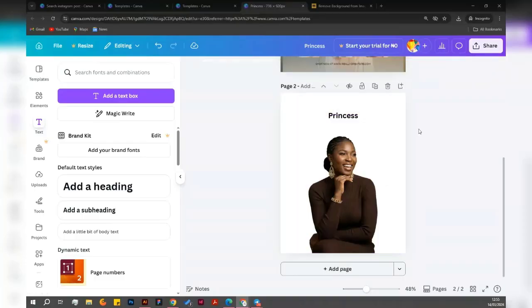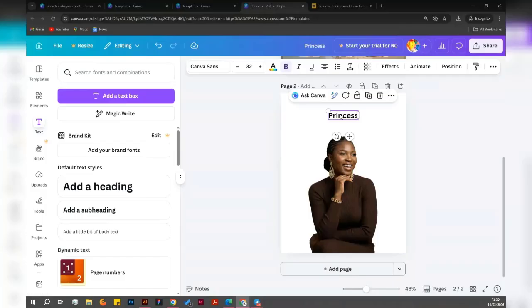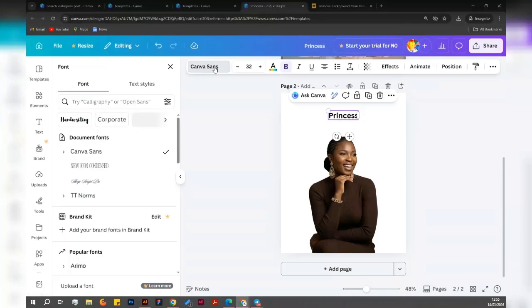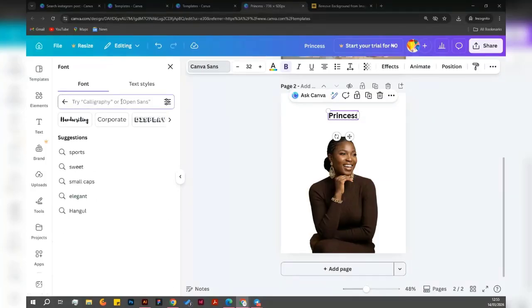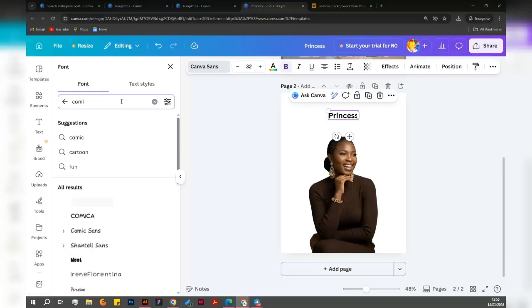Now, I want Princess first. I want to change this font. This font is too serious for me. I need something that is simple. I'll go to font. Now, you guys don't know about font yet, but I'm going to use something nice that you guys are going to find funny. I'll go to something called, what is that? Comic Sans. So I'll go to Comic Sans.